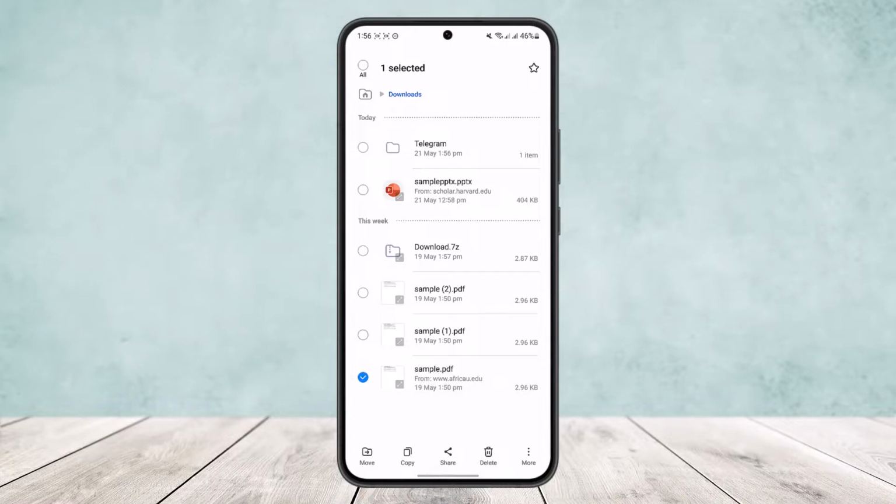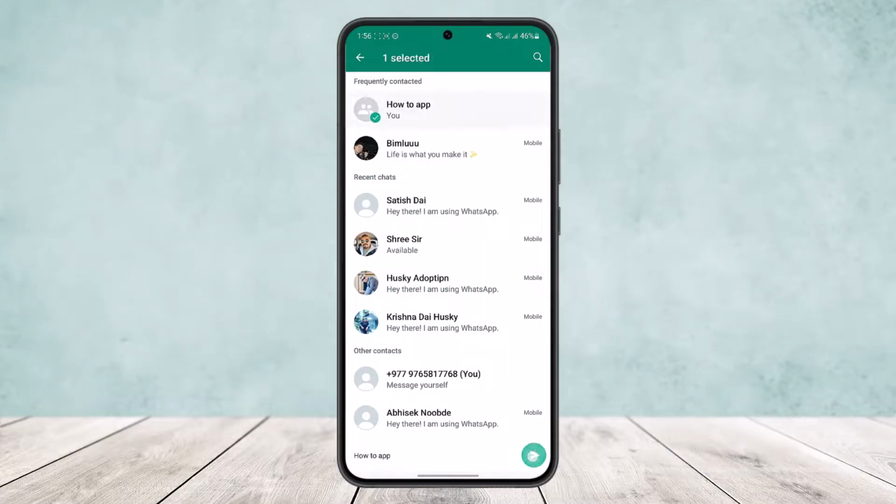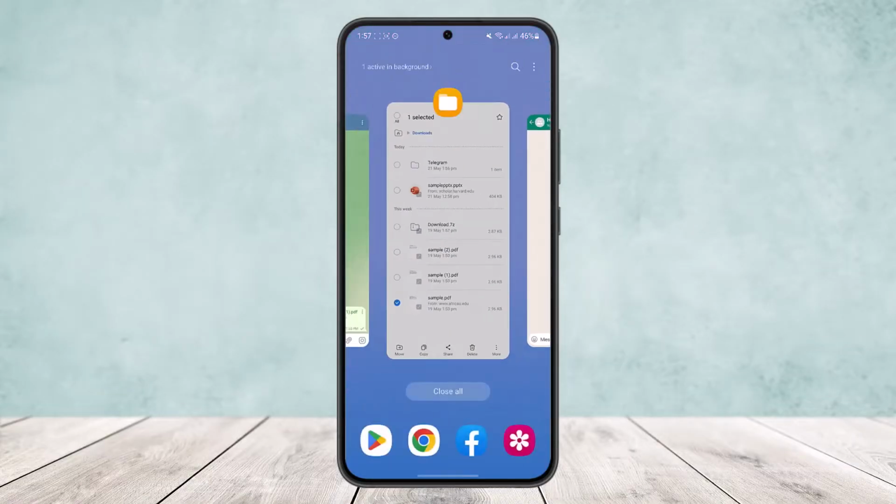Simply tap on it and tap on the share option, and then you'll be able to select WhatsApp and you can send it to your WhatsApp contacts right here, and you can see the PDF has been sent. So this way you can send a file from Telegram to WhatsApp.